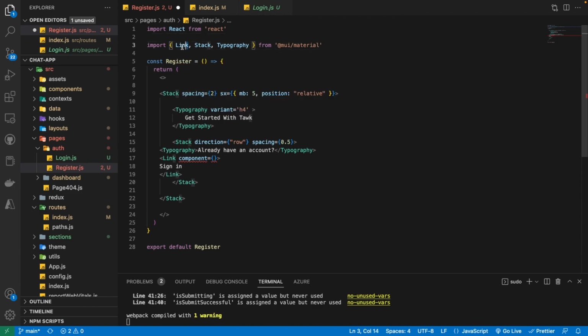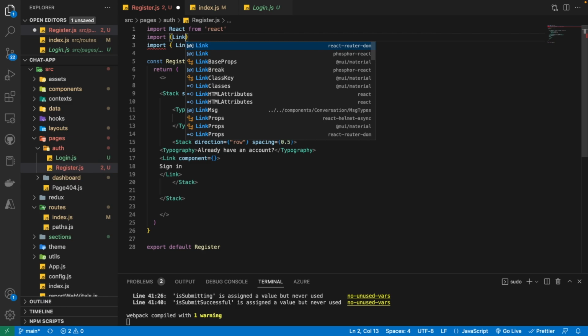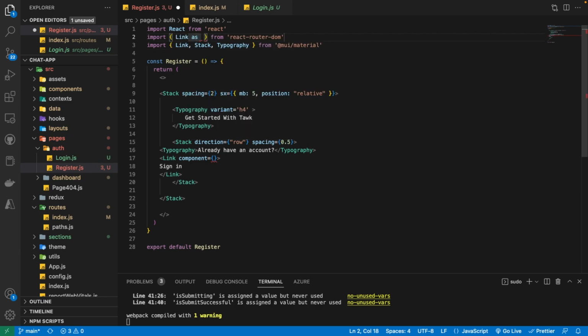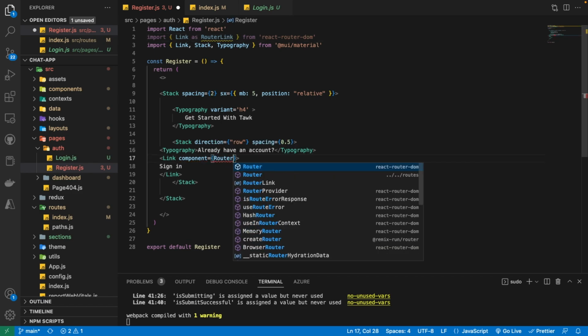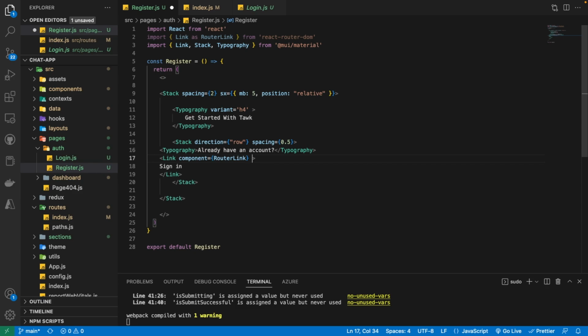Since we have already imported a component named link from material UI, we are going to rename it as router link. So let's import link from React router DOM, but this time we are going to rename it as router link. Okay, so I'm going to use it here, router link. Then we need to specify this mandatory prop, to, which will define where this link is going to take the user to.